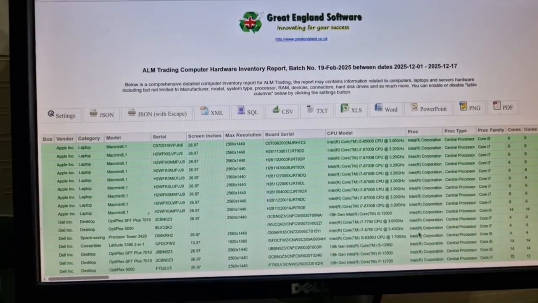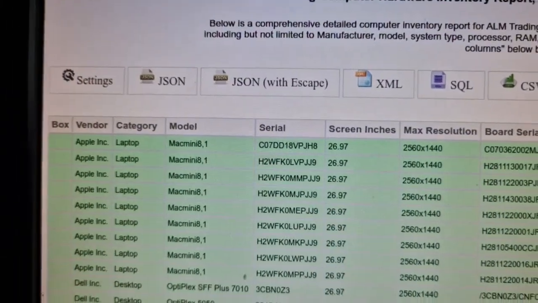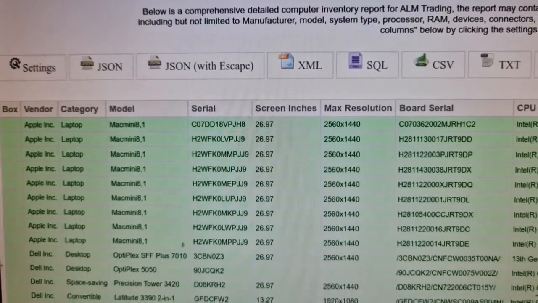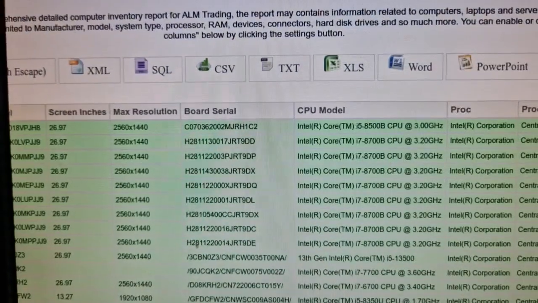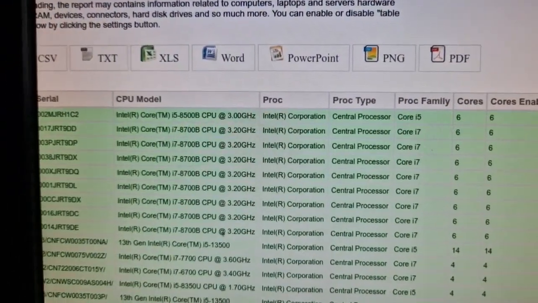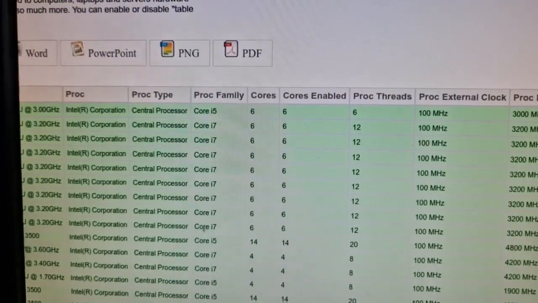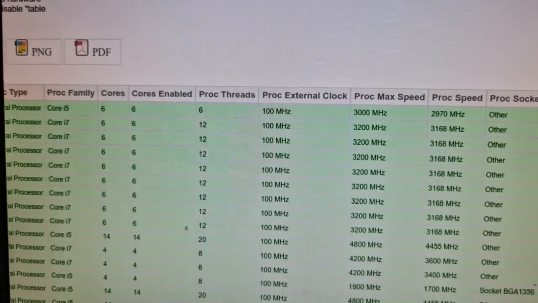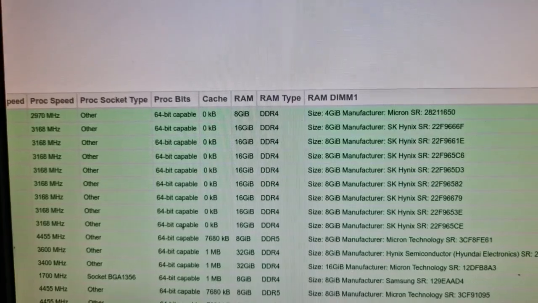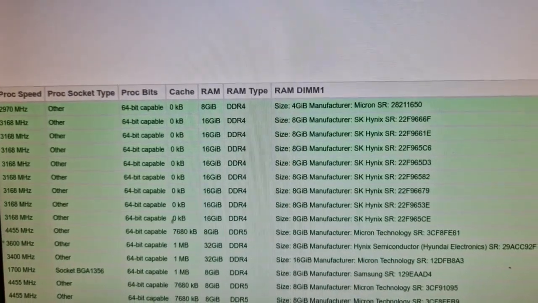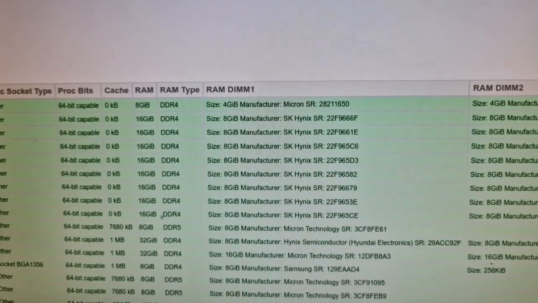So we have all the systems available in the report. What information can you see? We have vendor, category, serial number, screen size in inches, screen maximum resolution, motherboard, CPU, the serial number for the motherboard, and the processor information: Core i7, cores, threads enabled, and all that. And then we have processor speed, processor bits, and RAM, DDR3, DDR4, the size of the RAM, the manufacturer of the RAM, and the serial number.